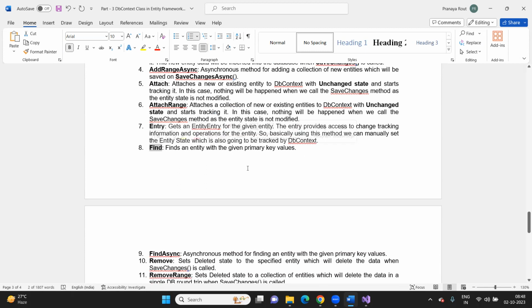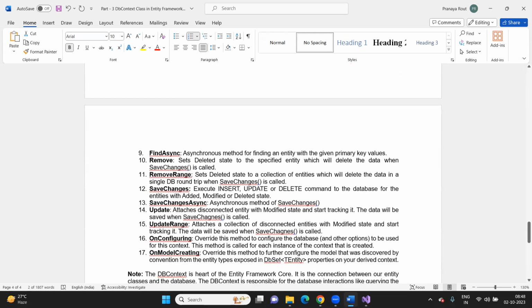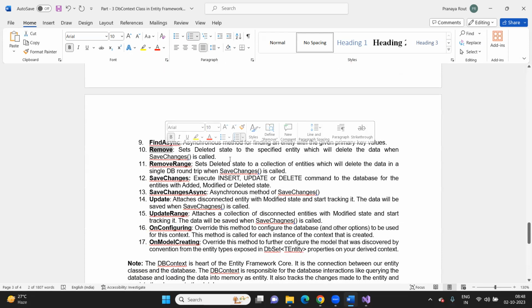Find method means, based on the primary key, if you want to find a record from the database, you need to use this find method. And this FindAsync is the async version of this find method. Remove means, if you want to delete an entity from the database, then you need to use this remove method, and on calling of this SaveChanges method, the entity is going to be deleted from the database.